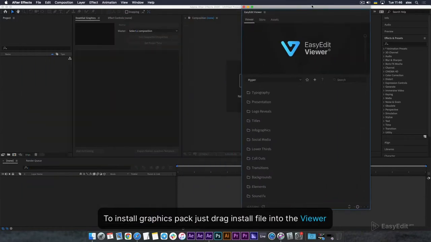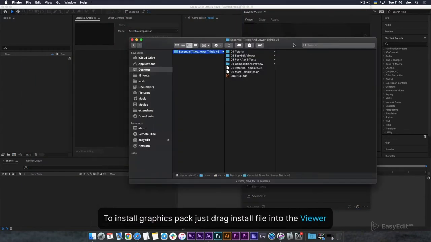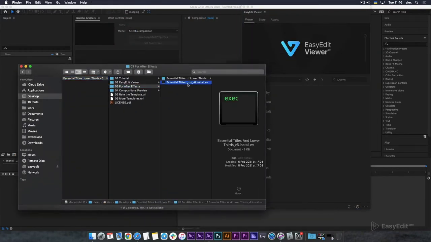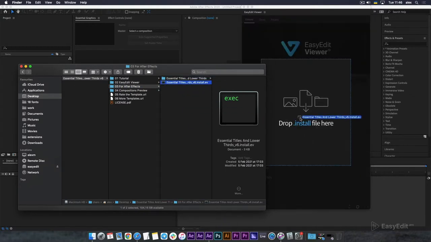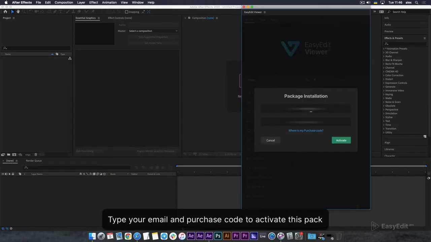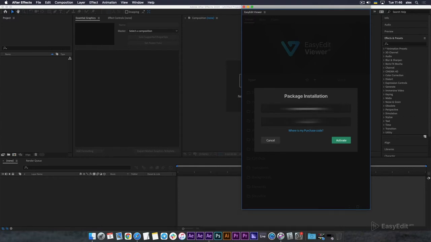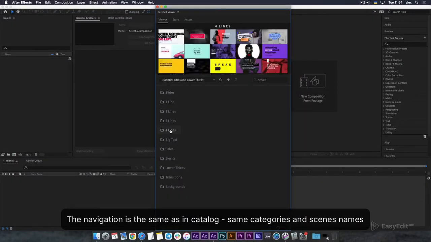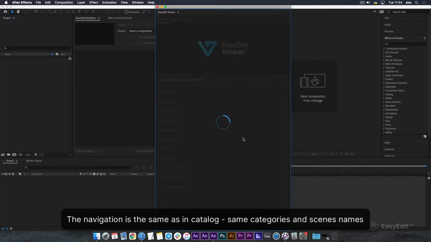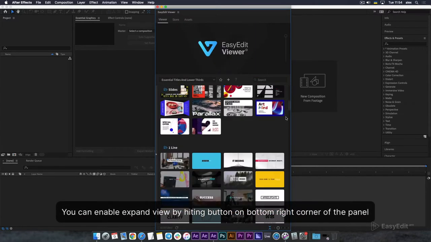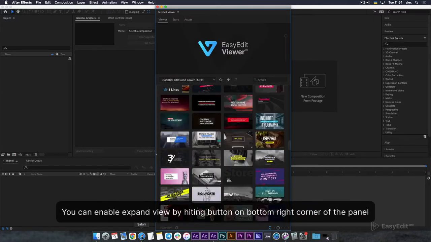To install Graphics Pack, just drag the install file to the viewer. Type your email and purchase code to activate this pack. The navigation is the same as in the catalog, with the same categories and scene names. You can enable expand view by hitting the button on the bottom right corner of the panel.